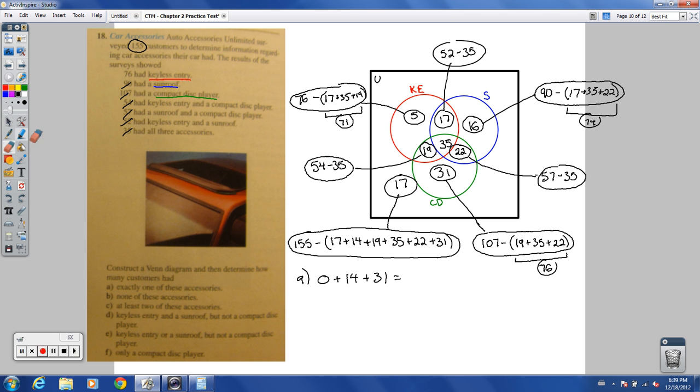And so that changes things down here as well. So that's going to be 17, 14. I need to adjust a lot of these numbers here, so I'm just going to rewrite them again. So I have 5 included in here now. 5 plus 17 plus 16 plus 19 plus 35 plus 22 plus 31.